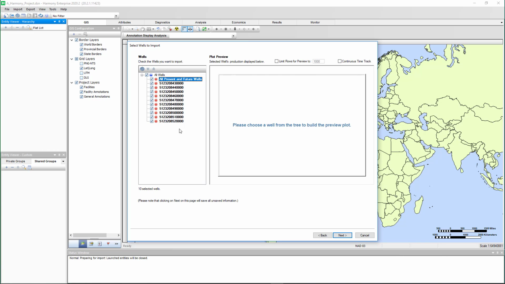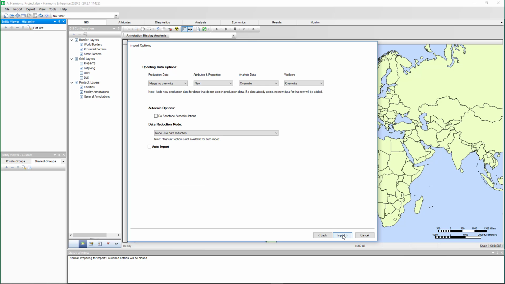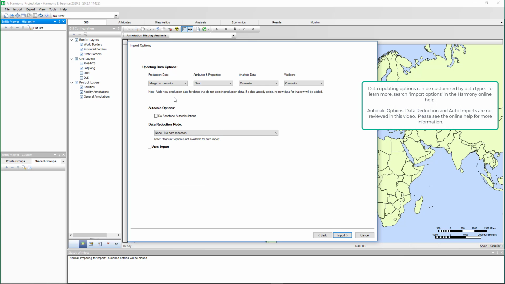I'm going to leave all my wells selected and click Next. Now there are a number of updating data options here. These only apply when you have existing wells in your project. So the idea is, if a well already exists, how do you want me to handle the incoming data? These will be covered in another database import video.